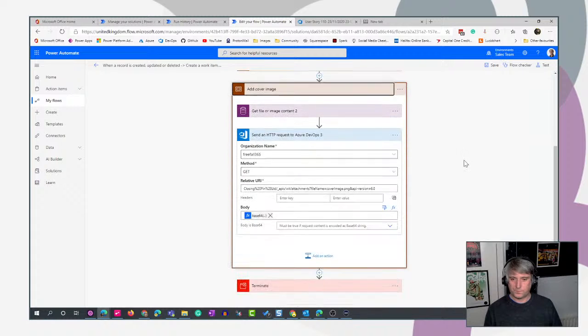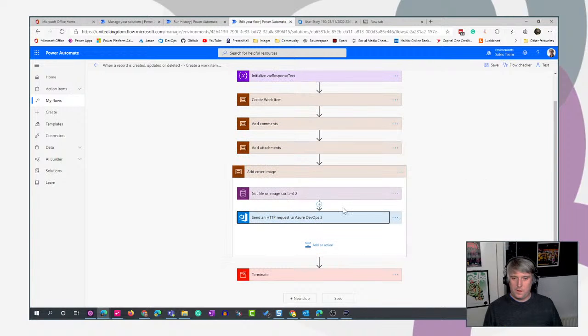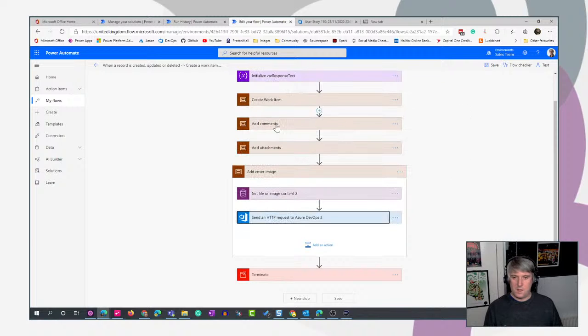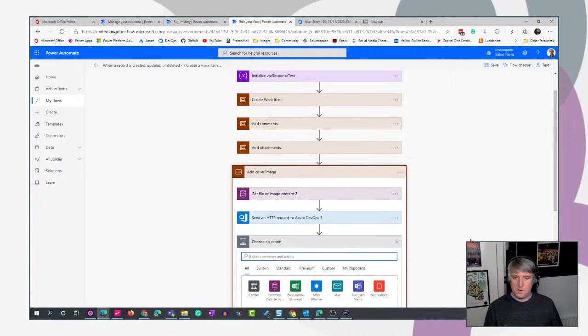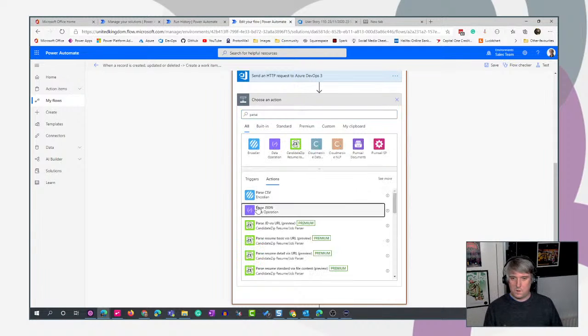Oh, we need to change this to yes, because the body is base64 and not JSON. Then we'll add another action. Remember, we have to parse that JSON once we get it.